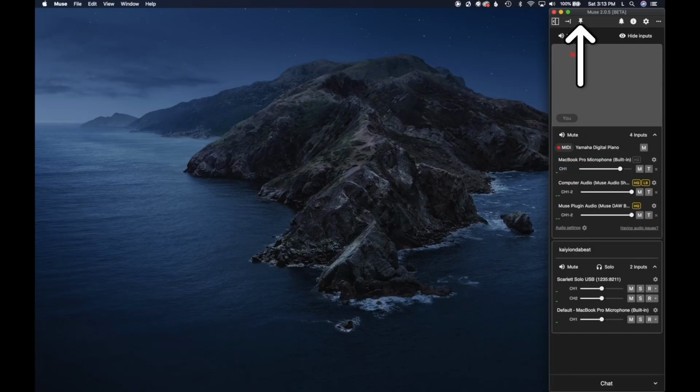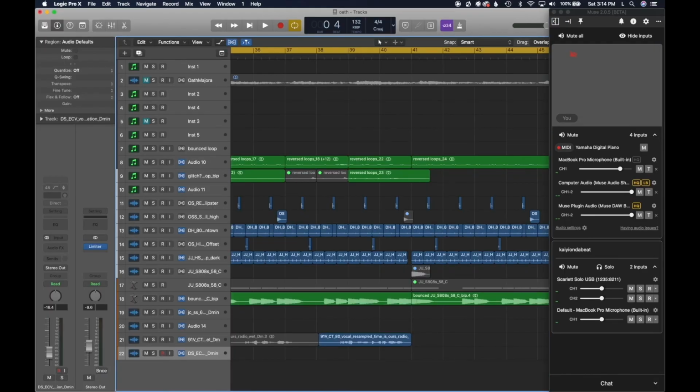The pin icon makes the Muse window visible at all times. While working in a DAW, a combination of a collapse view and pinning Muse window to top will ensure you never lose track of your Muse session with easy access to Muse mixer controls.